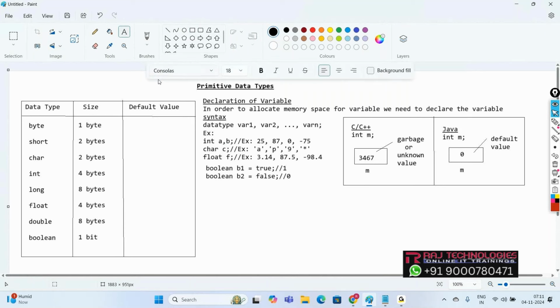So the default values are like this. For integral types, what do you mean by integral types? A numeric value without decimal point, like byte, short, integer, long. The default value is 0. For character, a single space. And for floating types, meaning a value with a decimal point, the default value is 0.0. And for Boolean, the default value is false.